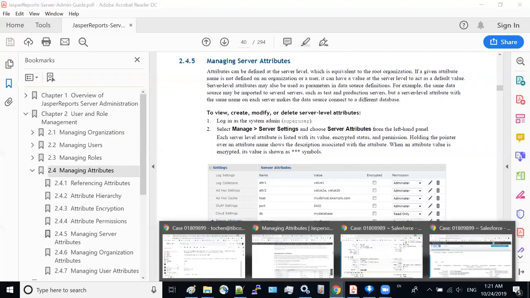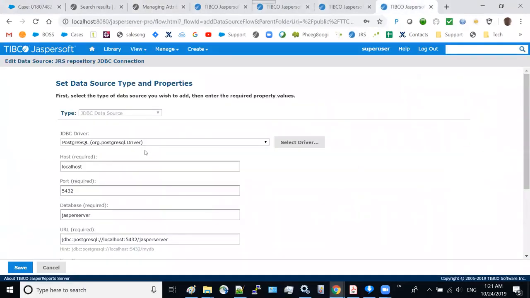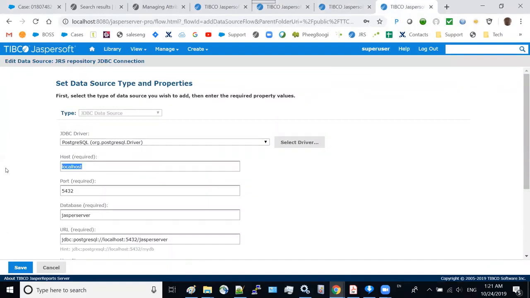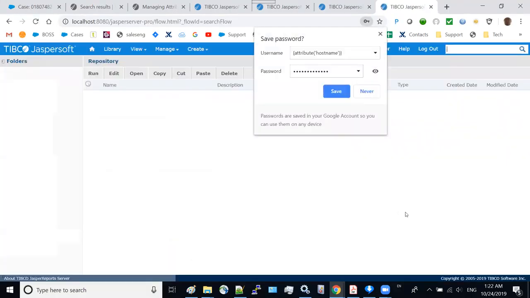So let's go set the value to the profile attribute. We have a profile attribute defined at the server level. The name is host name, and the value points to the 125 instance. So let's use this value. The form is this bracket attribute, and the name is host name. Since we already set this up, let's test it to make sure it's working. Connection passed.